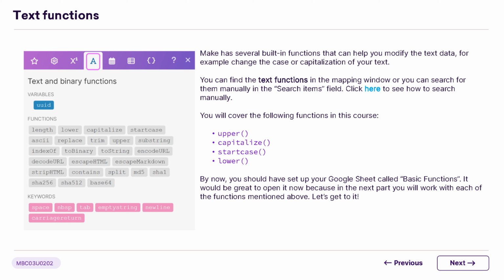You can access these functions conveniently through the mapping window or by searching manually. This flexibility ensures you can quickly find and apply the right function for your needs. As you get ready to dive deeper, make sure your Google Sheet titled Basic Functions is handy. Let's embark on this journey to master text functions in Make.